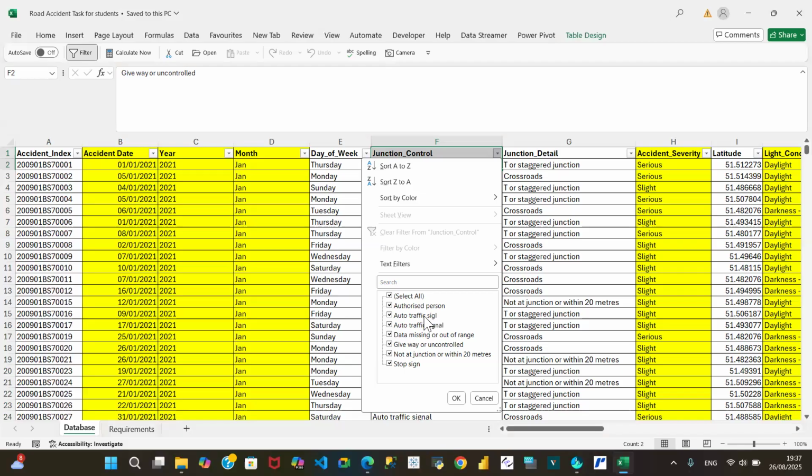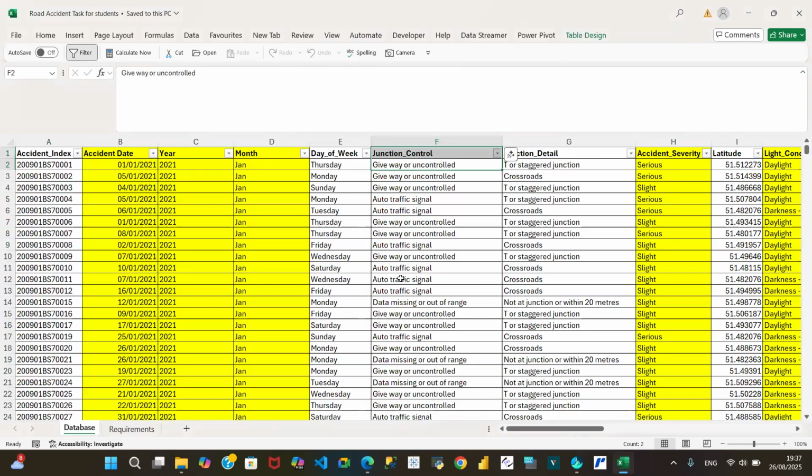So we are noting the data quality work that we'll need to do when we get into Power BI. Data missing or out of range. So where there is no record of what junction control has been put in place in that place, I think that's what that would stand for. Give way or uncontrolled, not at junction or within 20 meters, and then stop sign. So we see the different junction control within this data set.